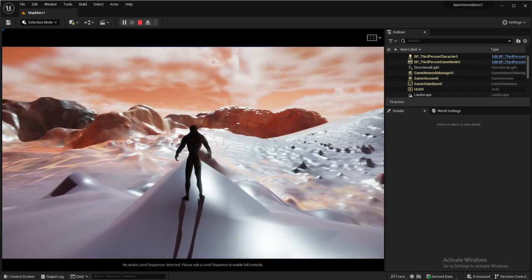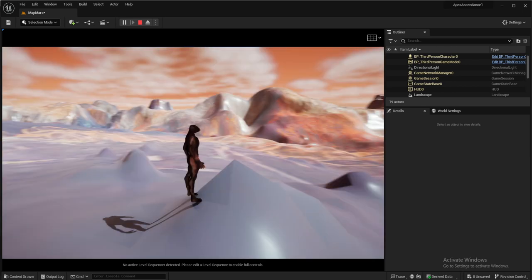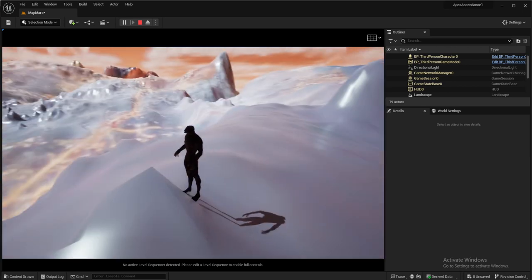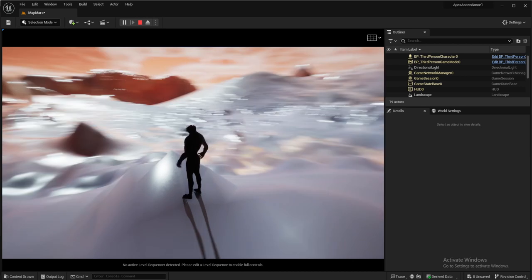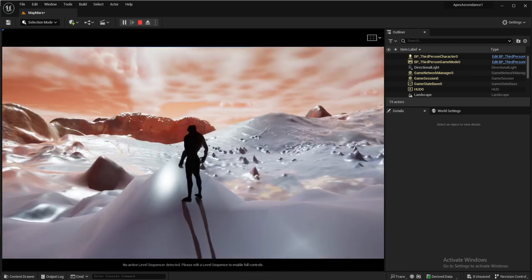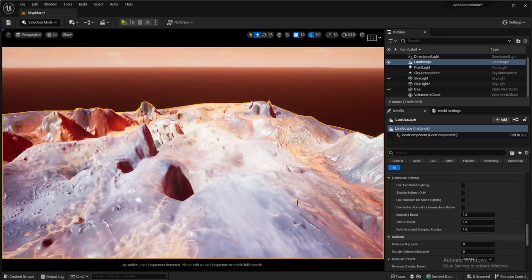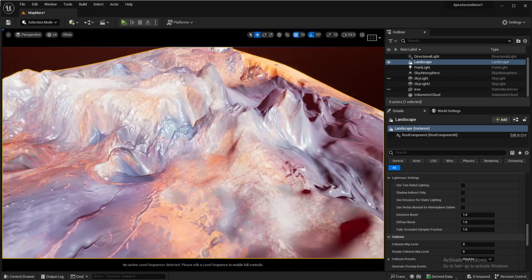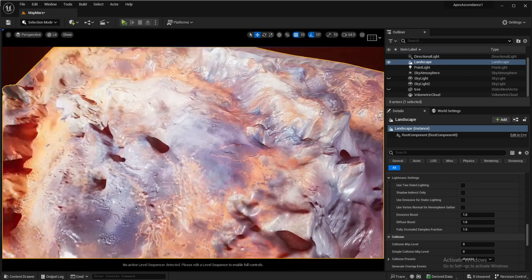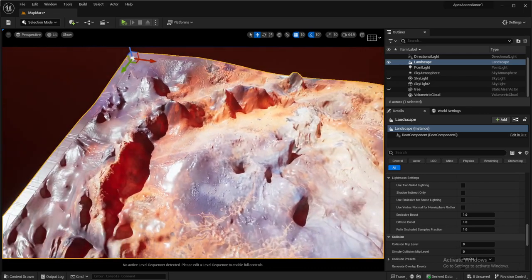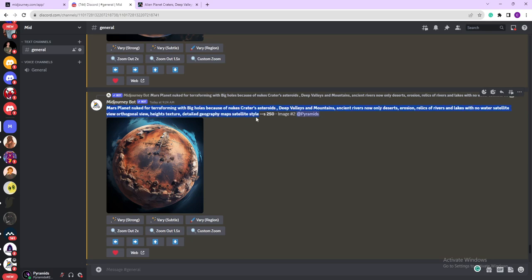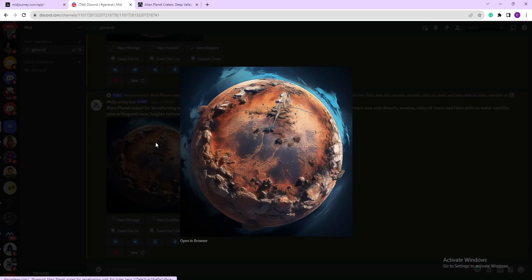The character is my first humanoid ape variation for my first indie game, the 3D modeling and animation. I do it from scratch. Still need to learn. This is the map reconstruction using Unreal Engine 5 landscape and height generated with Adobe Substance 3D Sampler AI. This is the prompt I used to create this Mars planet on Midjourney.